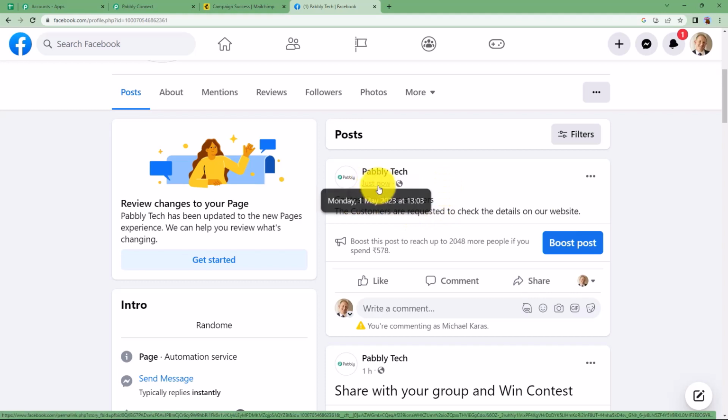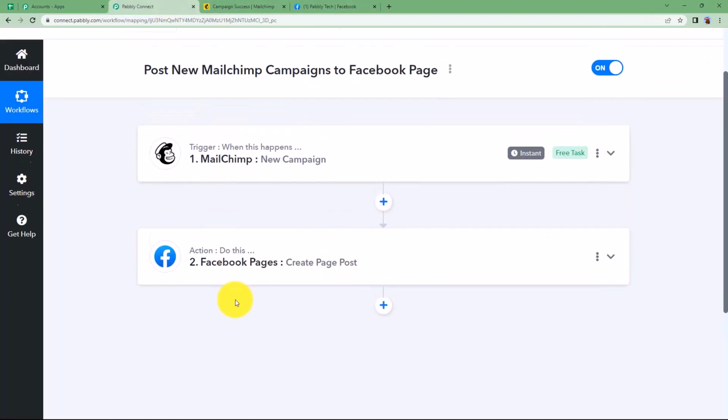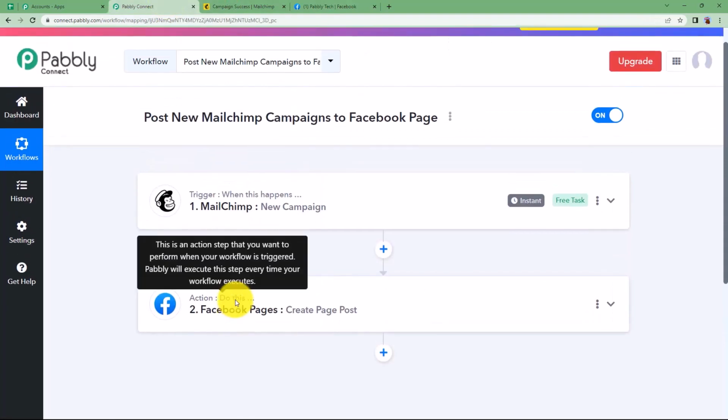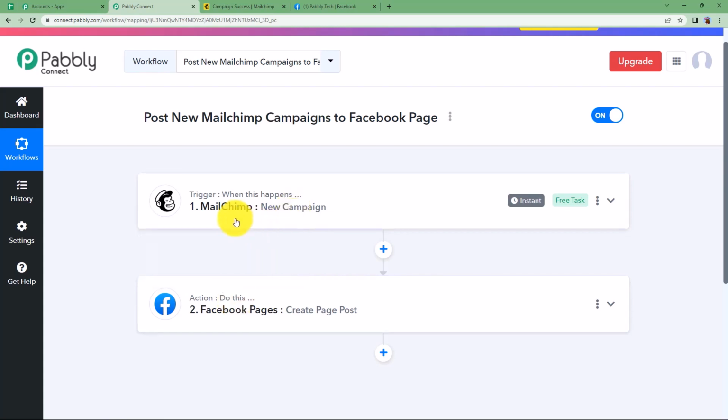It has posted just now. You can see the date and time also. So which means that our workflow has been a success. You can add or subtract more details according to the need of your campaign. This was just a dummy campaign that was created for you to understand how you can integrate Mailchimp and Facebook pages. So this was the whole workflow.